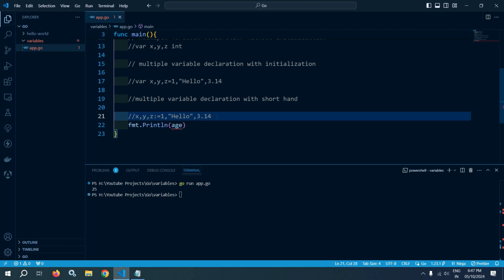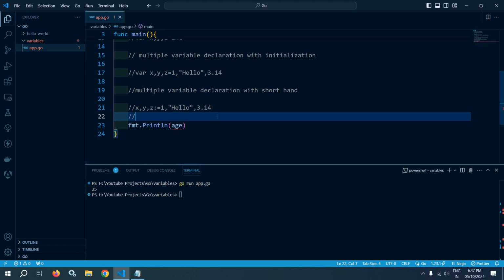Now, if you want, you can declare the variables in a block also. This is helpful to organize multiple related variables. Suppose you want to declare the variables related to an employee. In that case, you can use the variable declaration inside a block. How to do that? Let me show you. Variable declaration inside block.